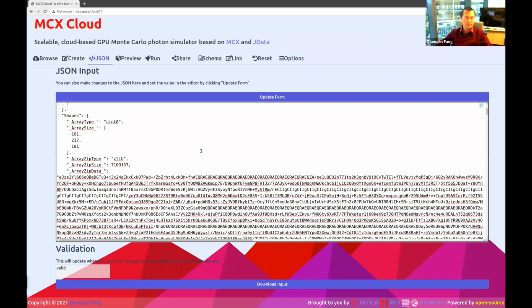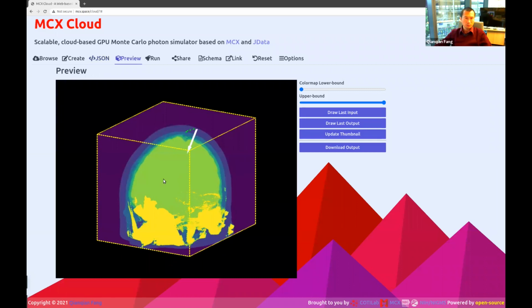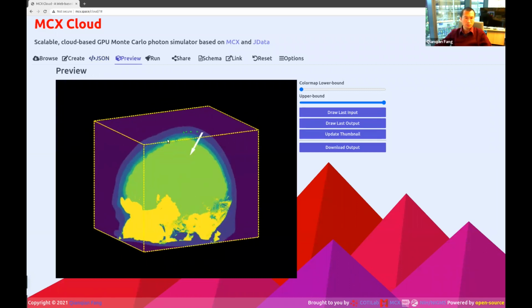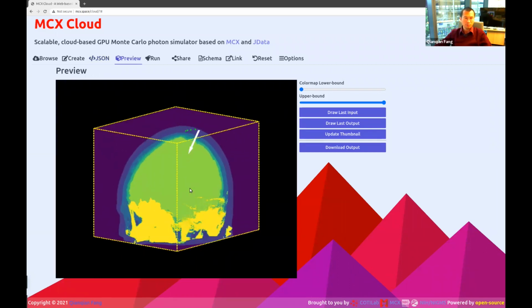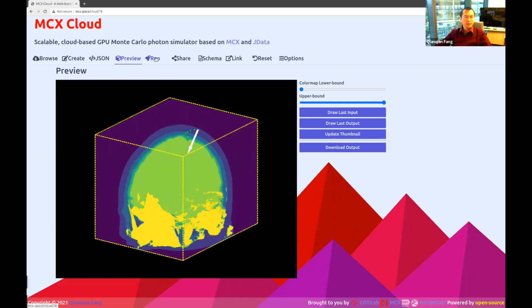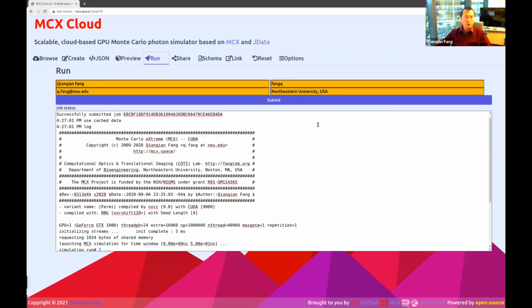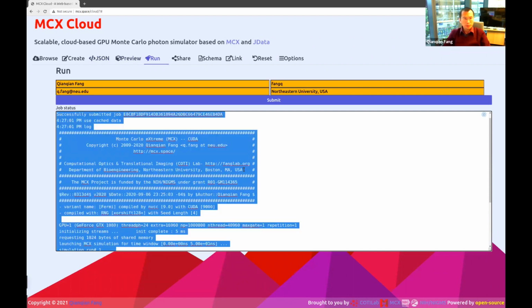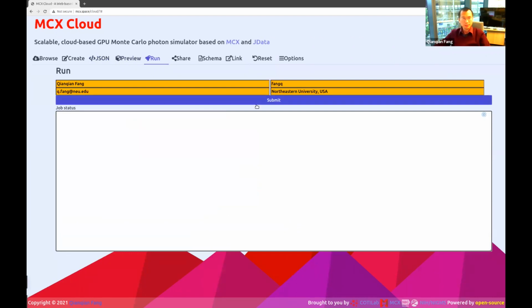In any case, this construct defines a 3D volume of this size and this data type, and then it can basically be parsed and then provide this 3D array rendering. Now, if you wanted to run the simulation, I'm going to clear the previous simulation, and you can just go to the run tab and click submit.